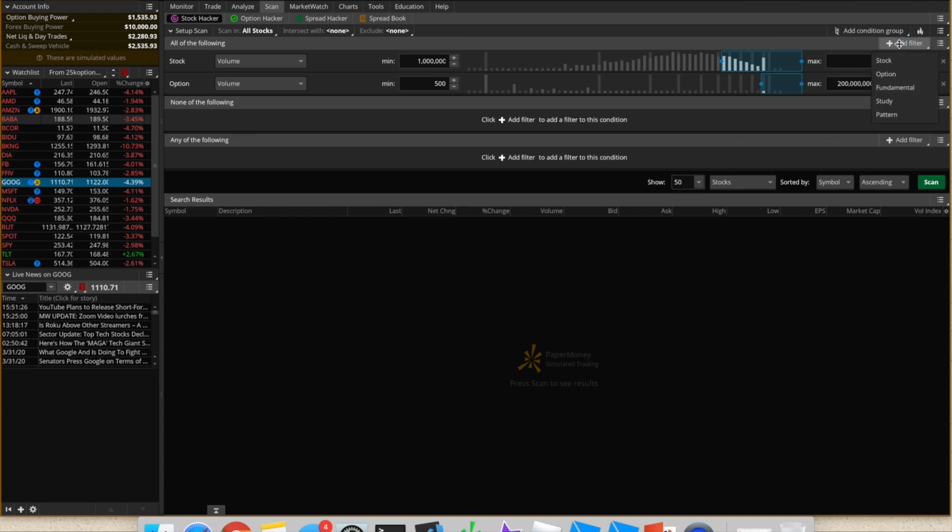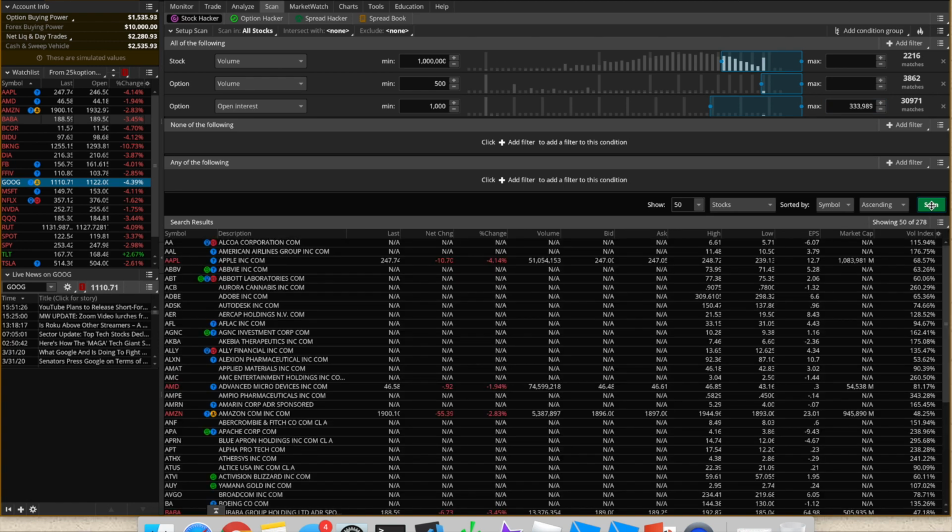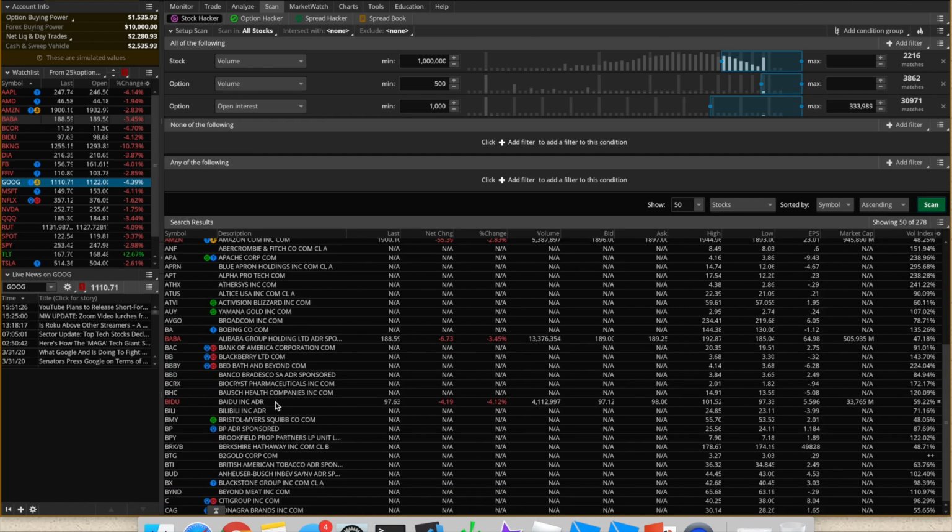Now let's add another filter, option, and let's say find open interest. Open interest, there you go. Minimum open interest we need is 1,000. So I added all these options. Now I click scan. It's going to go out to its universe of stocks, and it will spit out stocks that fit into the criteria that you have specified.